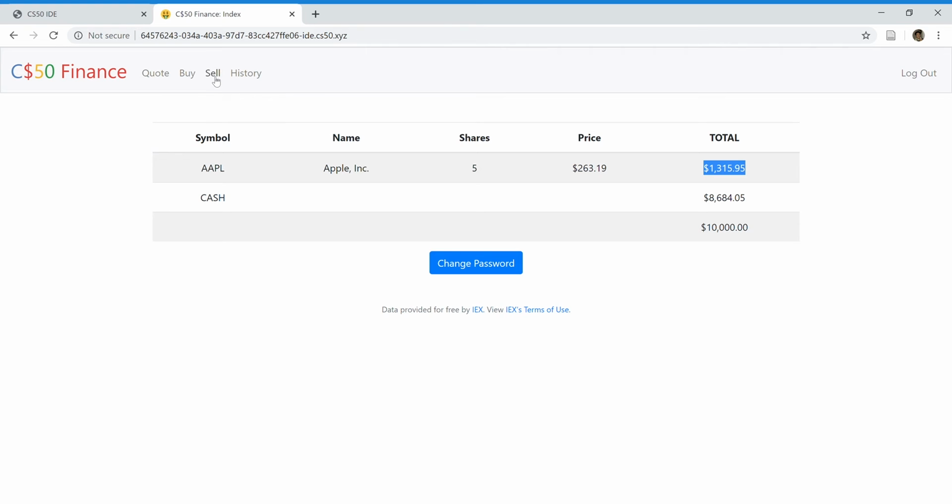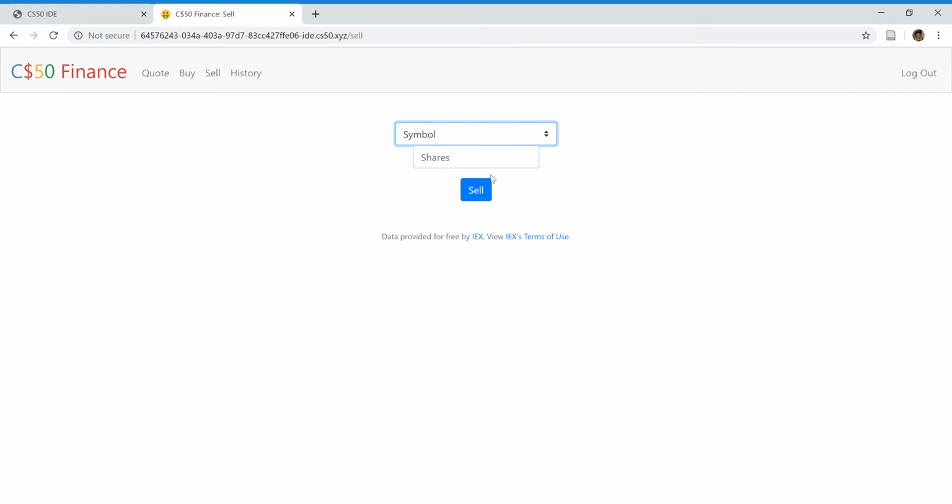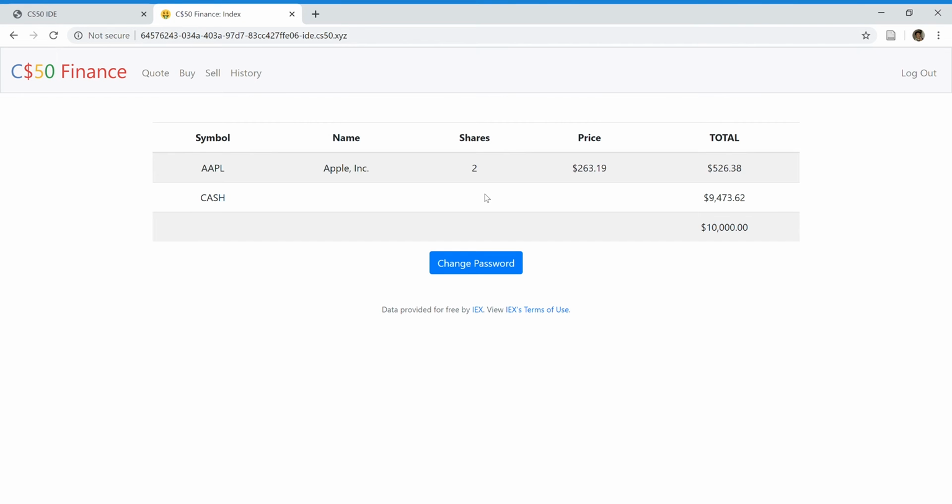And then we're going to sell some, and our grand total that we have in stocks and cash is 10,000. We're going to sell. And then right now we only have Apple, but we're going to sell 3. So we sell, and then it says that we only have 2 more left. And then our cash went up because we sold it, and not much has changed yet.